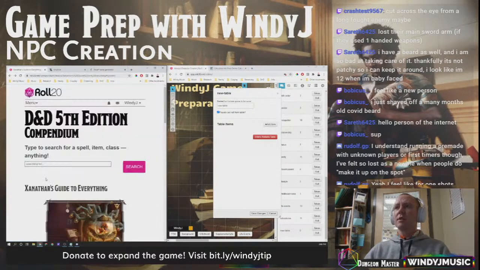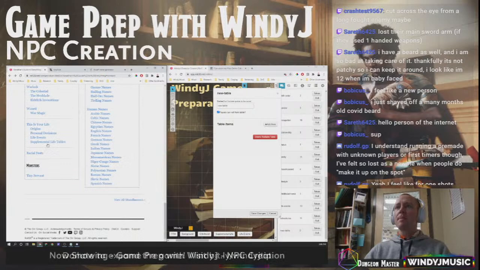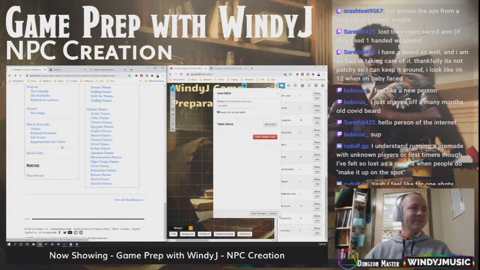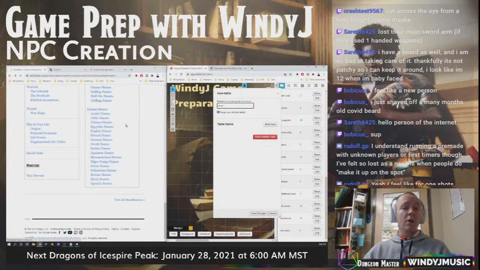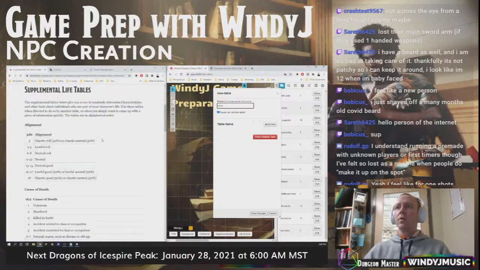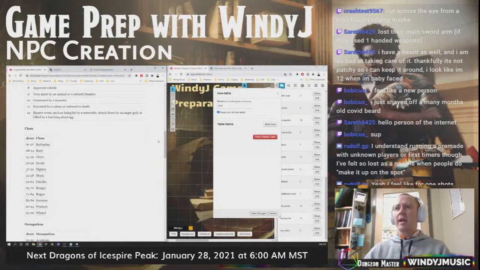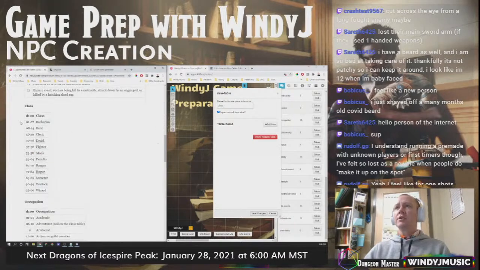So the class chart was in the supplemental tables. Huzzah. It's thinking, it's thinking, it's thinking. And so this is the class chart. And now the class chart that's in Xanathar's is very much the standard classes. Artificer isn't even in it. So that's okay, I'm okay with that. But here's your class table.